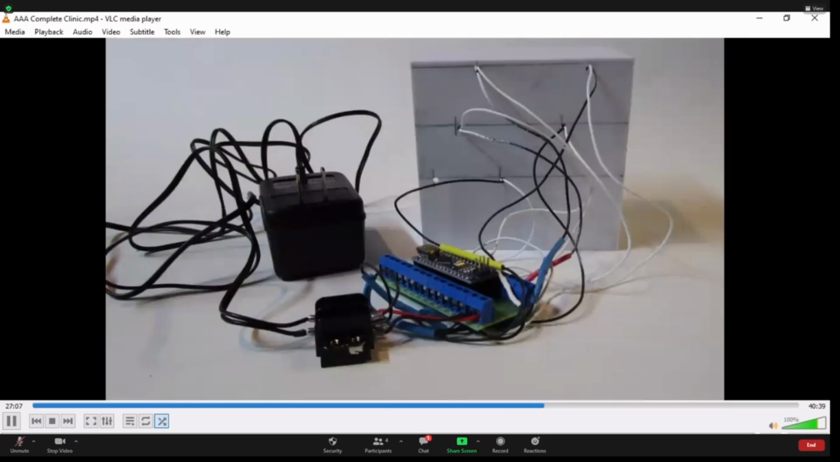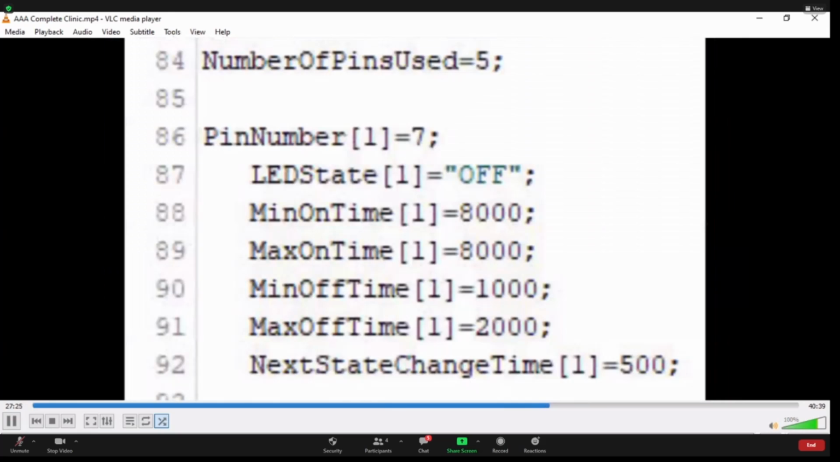I am not going into the details, but if you look at lines 86 through 92, you can see the parameters for what I call a light block. Line 86 says that for light block number 1, the positive wire of the LED goes to pin D7 of the Arduino. Line 87 says that when the Arduino passes the initial power up test, this particular LED is off. Lines 88 and 89 say that the minimum on time is 8,000 milliseconds, or 8 seconds, and the maximum on time is also 8 seconds.